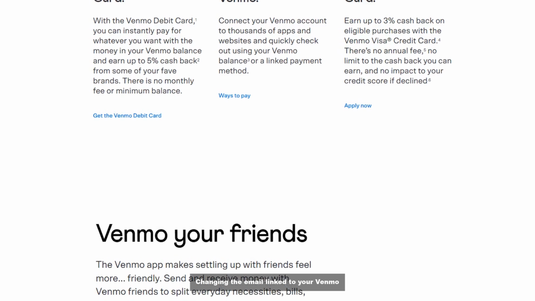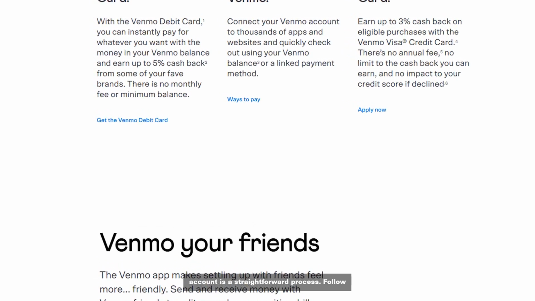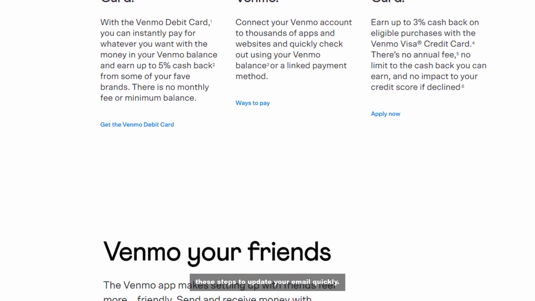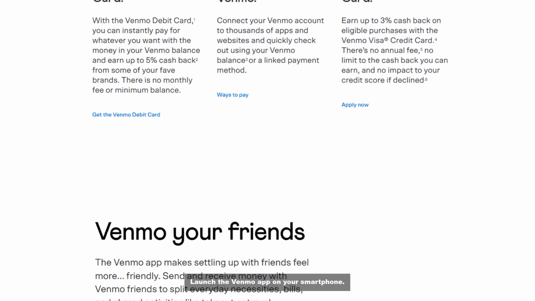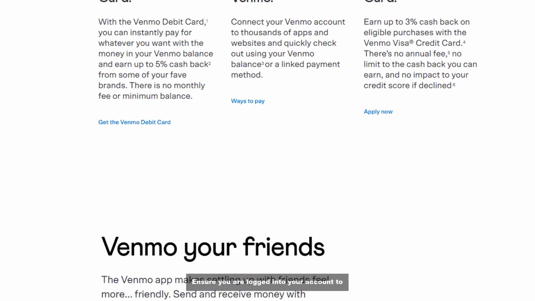Changing the email link to your Venmo account is a straightforward process. Follow these steps to update your email quickly. Step 1. Open the Venmo app. Launch the Venmo app on your smartphone. Ensure you are logged into your account to access your settings.